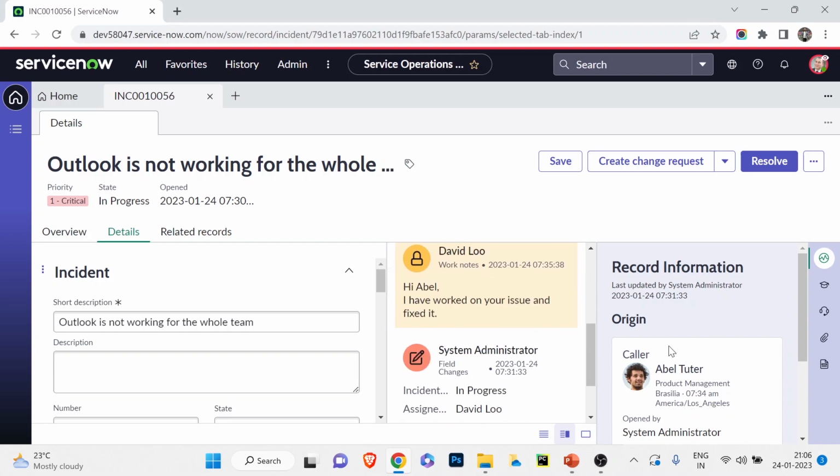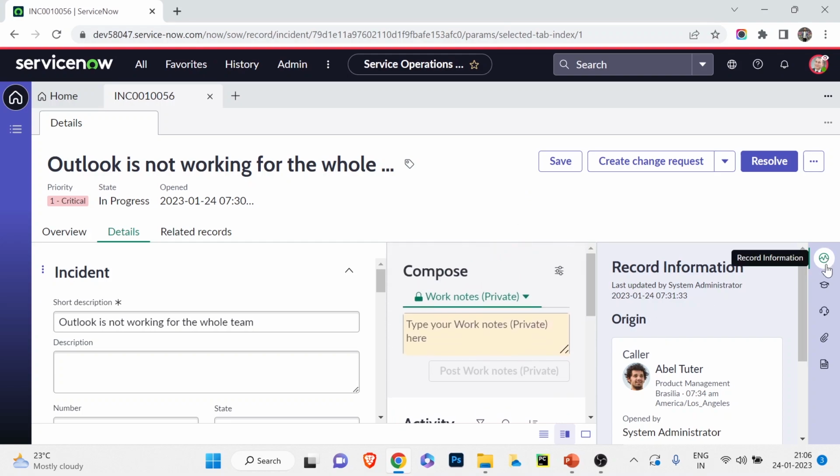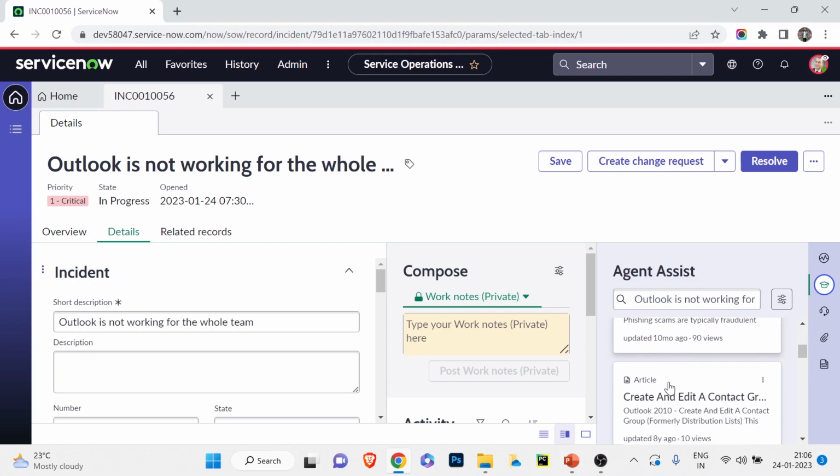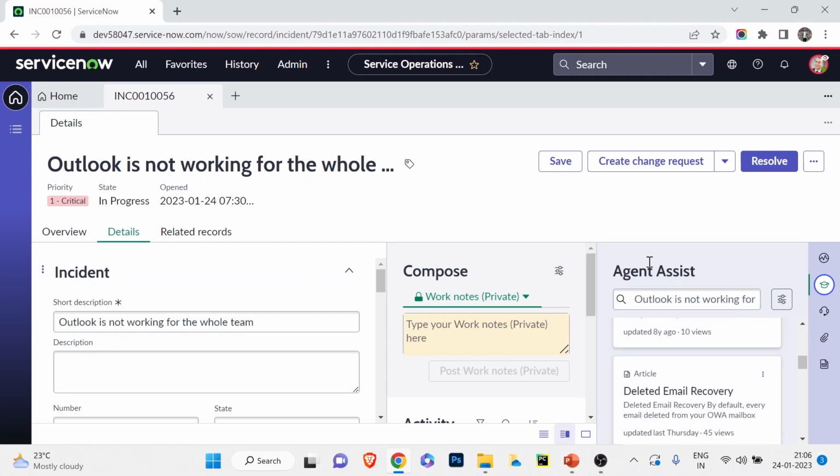All these details they can see. Also, if I go to this menu and click on agent assist, it will show me what knowledge articles are related to Outlook is not working on the same page. There are different articles coming up which are not related to this in most cases, because these are out of the box again.